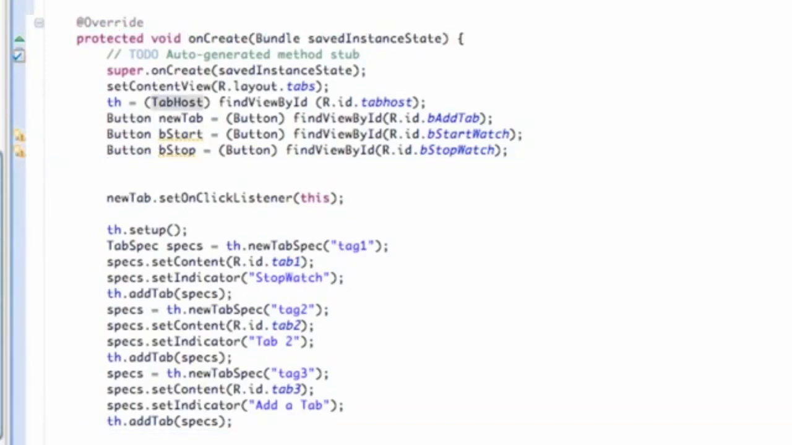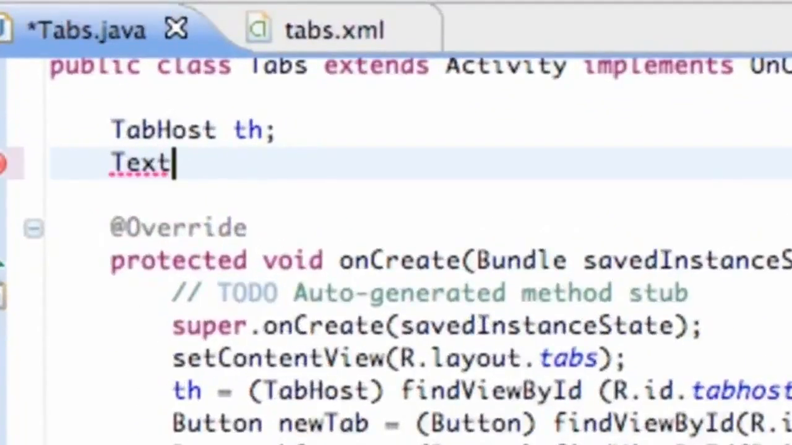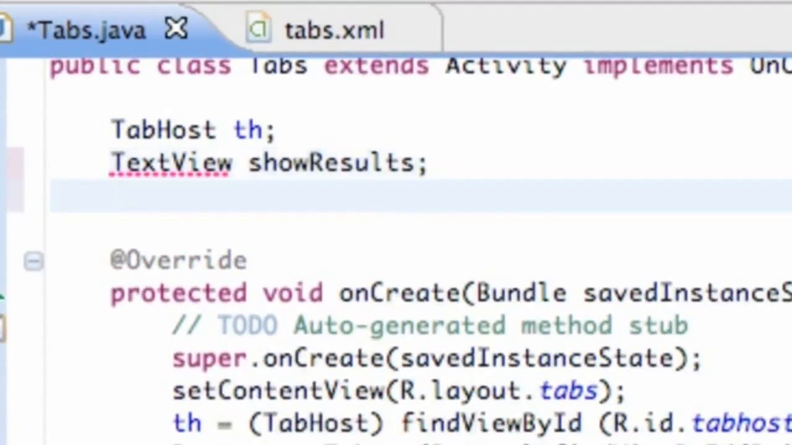And what we need to do is we need to set up a text view above our onCreate method called showResults, and we also need to create two buttons called start and stop.